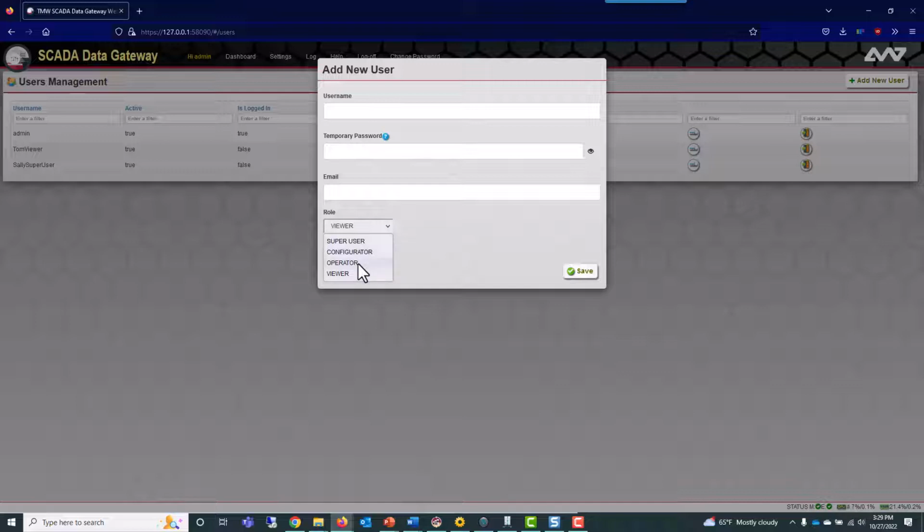The operator is one step lower than that. They can come in and execute commands and controls on different points within the SCADA Data Gateway, but they're not able to actually remove any mappings or add any devices or things like that. And then the viewer is the user with the least permissions. They're able to come in and see everything going on within your gateway, but not allowed to make changes to things.